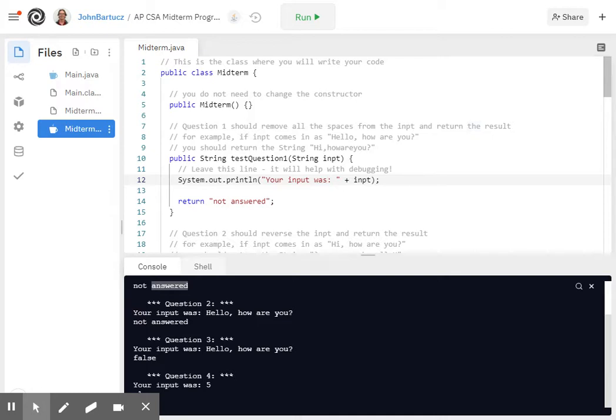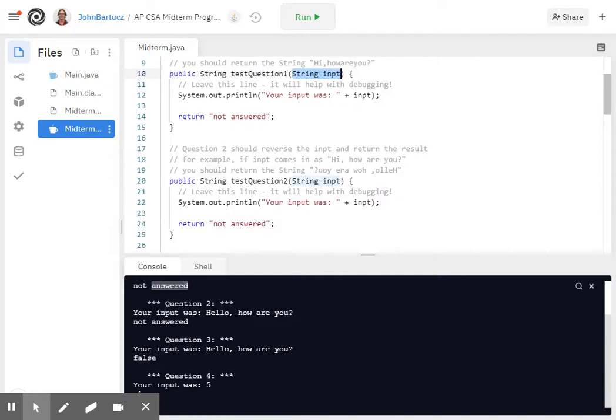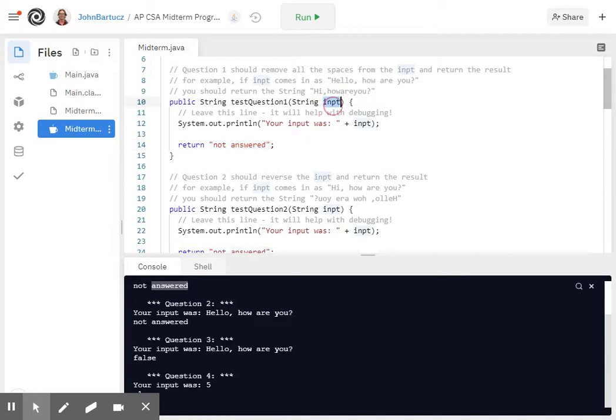So for question 1, you are going to receive this input from the main program, and you have to remove all the spaces from whatever the input is. I'm going to test it with lots of different inputs, with lots of different spaces, and you need to return that string with no spaces in it. So instead of not answered, you will return a string, which is the result of removing the spaces from the input.